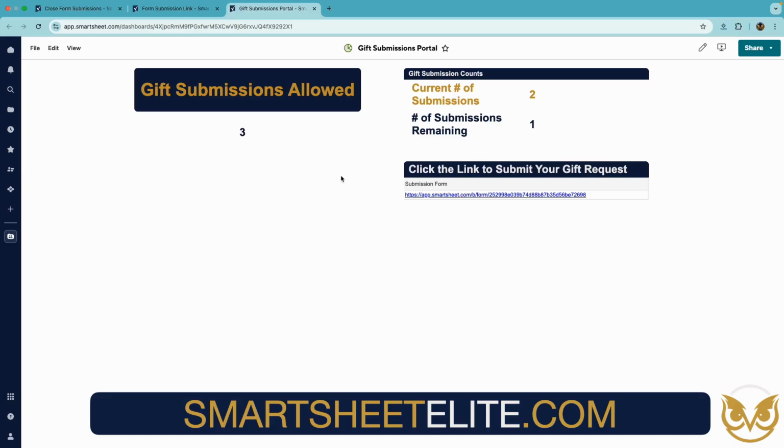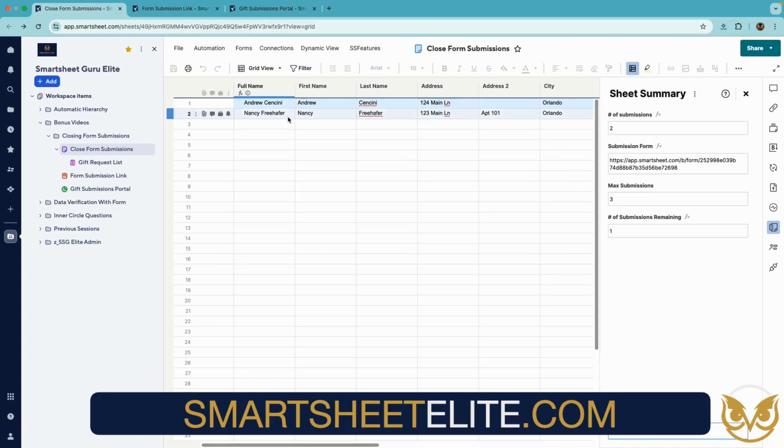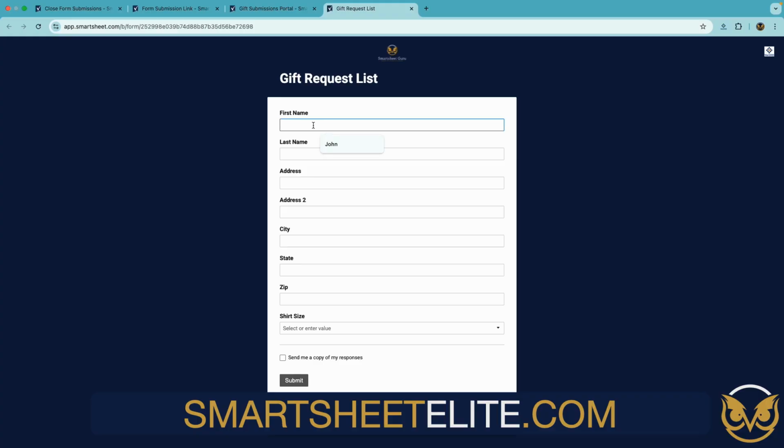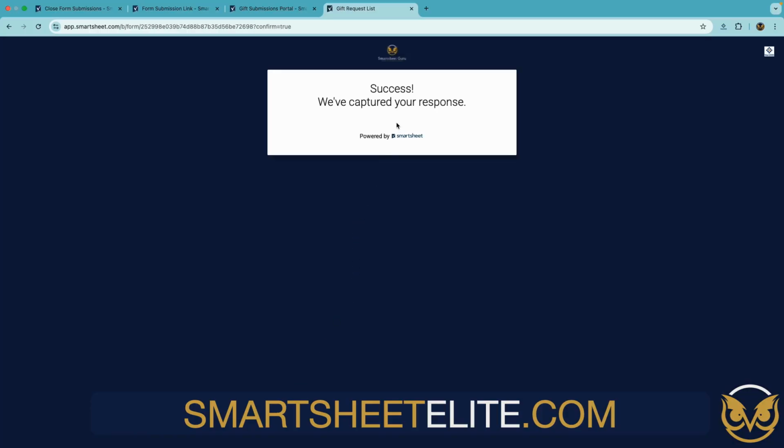So in this dashboard, we have it set up that we can allow 3 submissions to this form. I've already got 2 submissions, and they are in this sheet here. Now I'm going to submit a form here. And we'll just put a name in here. We're not going to worry about that. We'll submit that. Okay, we've submitted an entry.